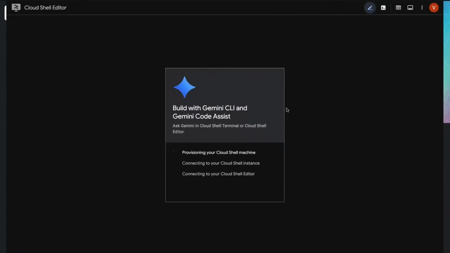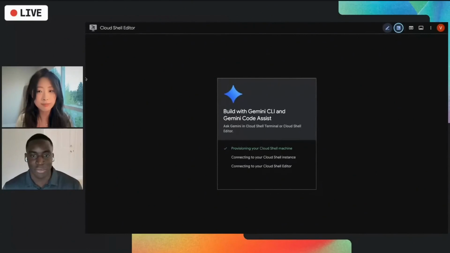So this is Google Cloud Shell, and you may notice that this looks like VS Code on cloud, right, Io? Yeah, it looks pretty much like VS Code on Cloud. So Cloud Shell is essentially a managed VM hosted by Google.